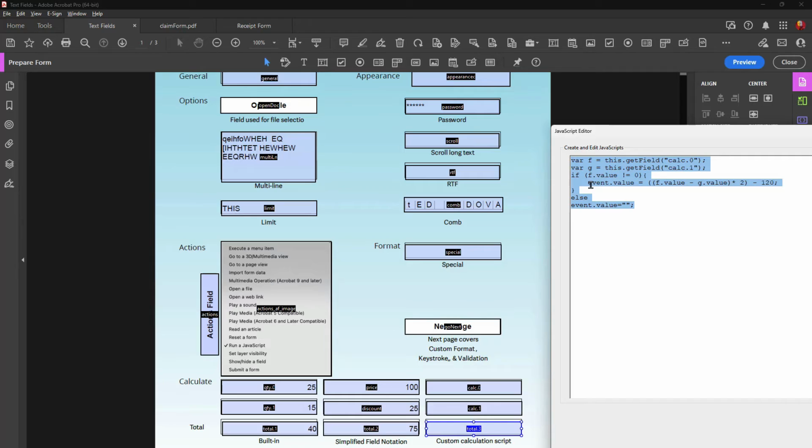If there's no value there, then we're going to execute this very last line. And in this last line, we have event value is quote, quote, which means nothing. In other words, if there's a default 0 that appears before any calculation is made or any numbers are added within the calculation frame, this is just a way to eliminate those zeros.